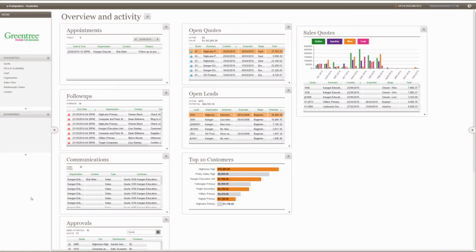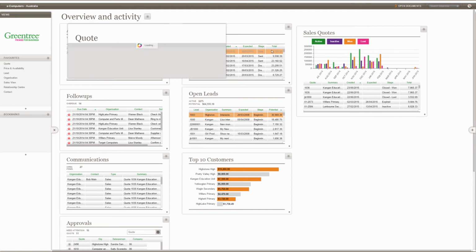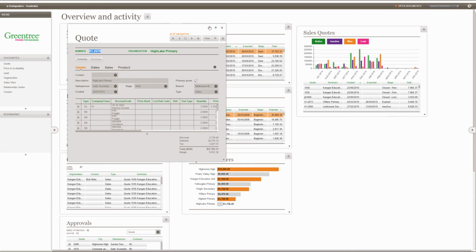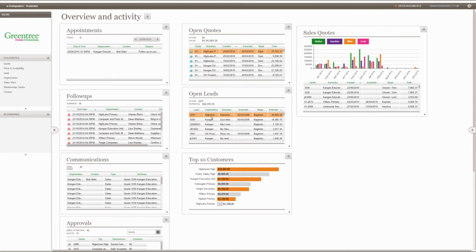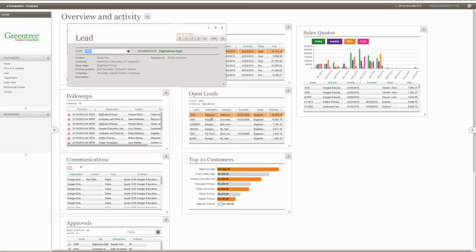As you can see, I've switched from my iPad through to my desktop. Previously we discussed how right now I can keep track of what quotes are in the system and how they're progressing. The Open Quotes panel lists all the quotes I have permission to see, and I can sort the quotes in a variety of ways and drill into the details as necessary. The Open Leads panel is very similar to the Open Quotes panel, with the exception that it is showing leads as opposed to the quotes.